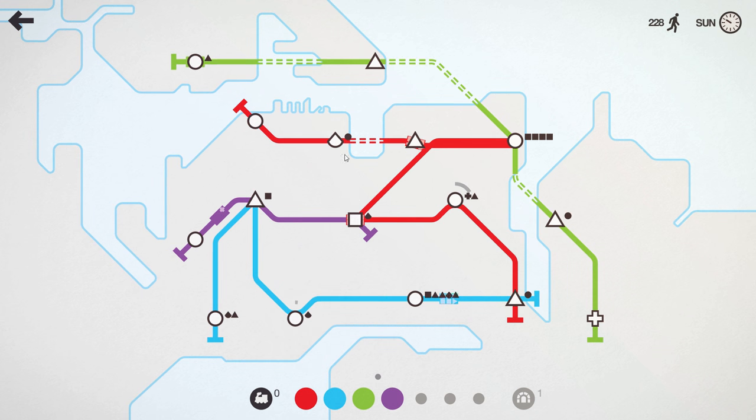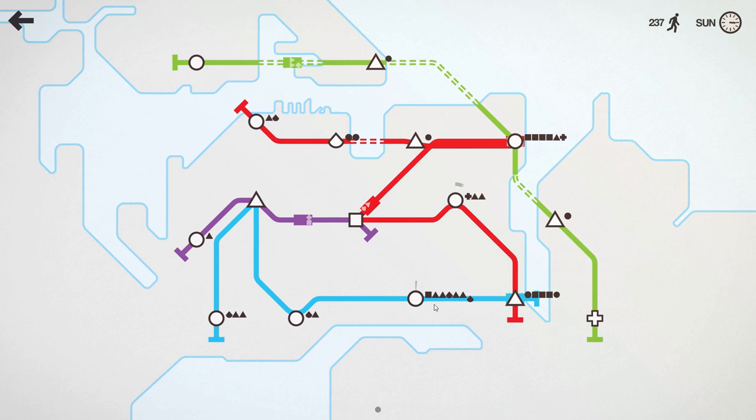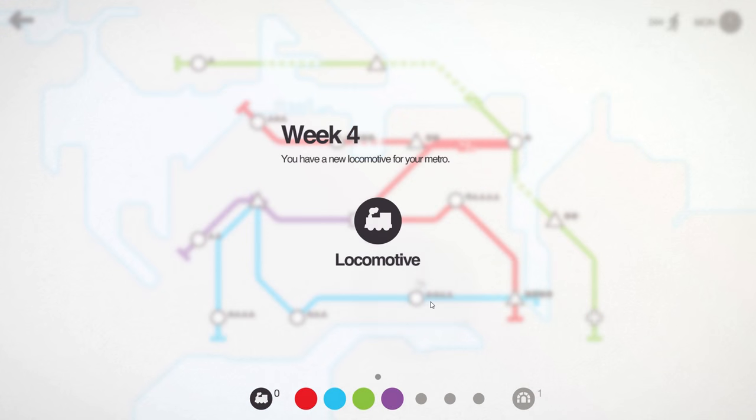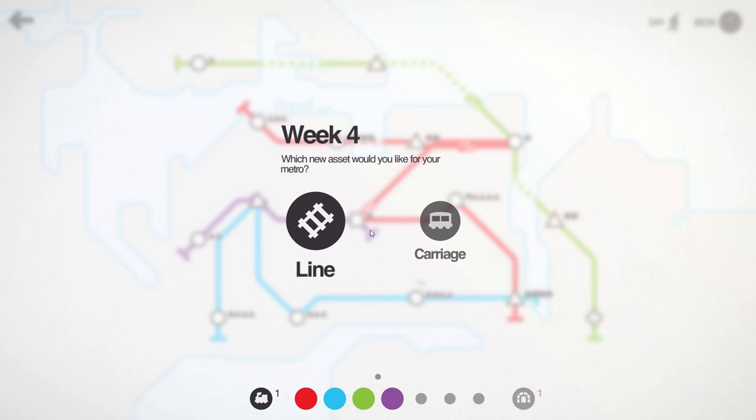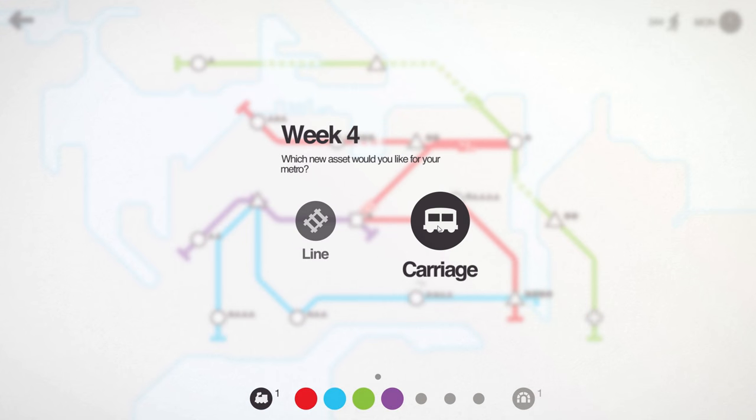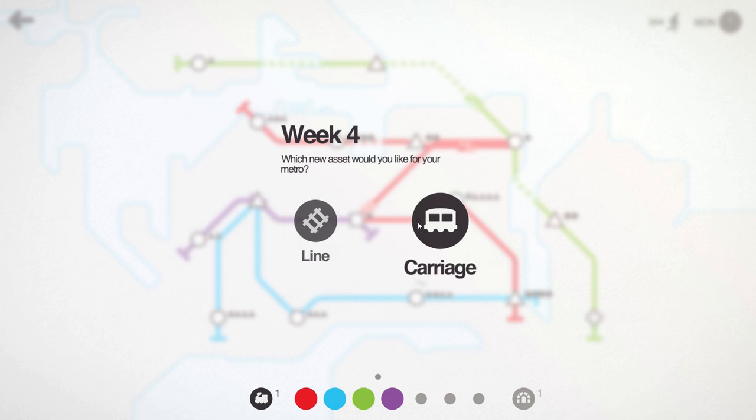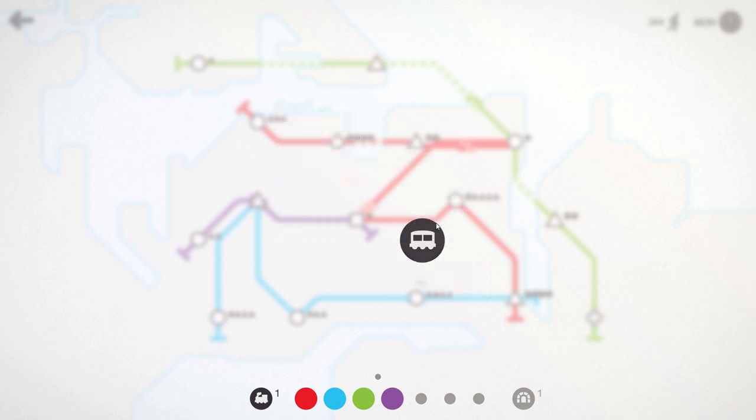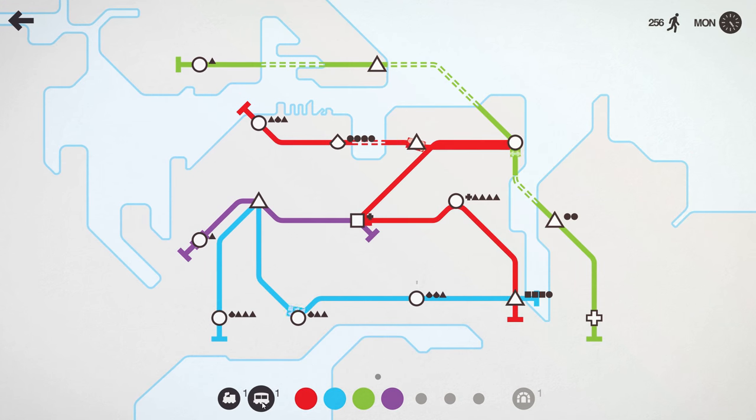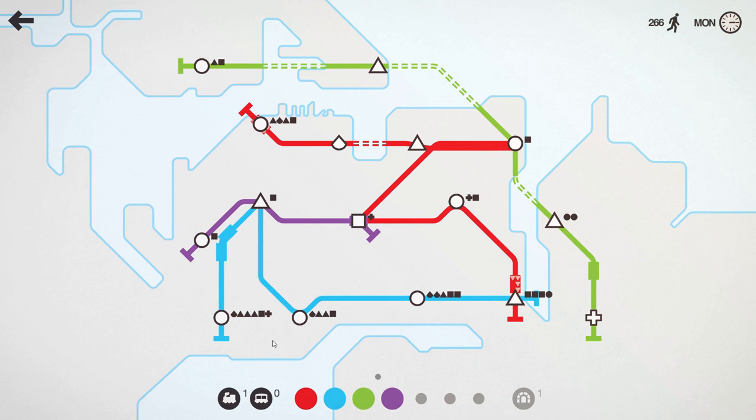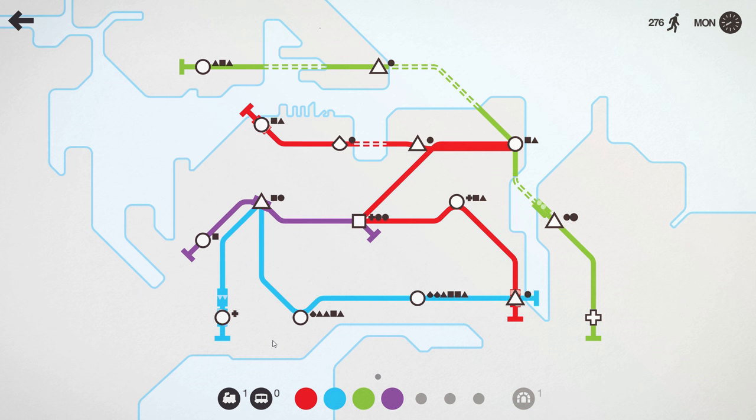You're going to pick those up. We should be fine down the middle track. I'm a bit worried about blue. Blue's got like a lot on his plate. Locomotive and... Oh, do I want a line or do I want a carriage? I need another line, but at the same time, I could use the extra people. I'm going to say we probably try and make do with just a carriage. And I'm going to put the carriage on blue. So now blue can hold like twice as many people.